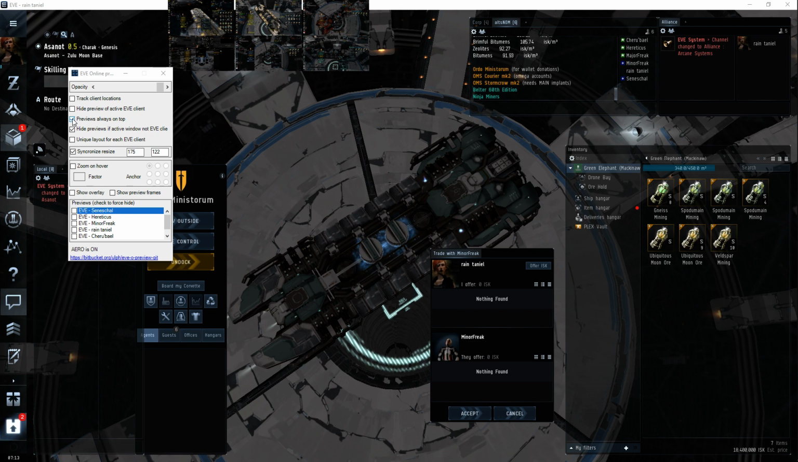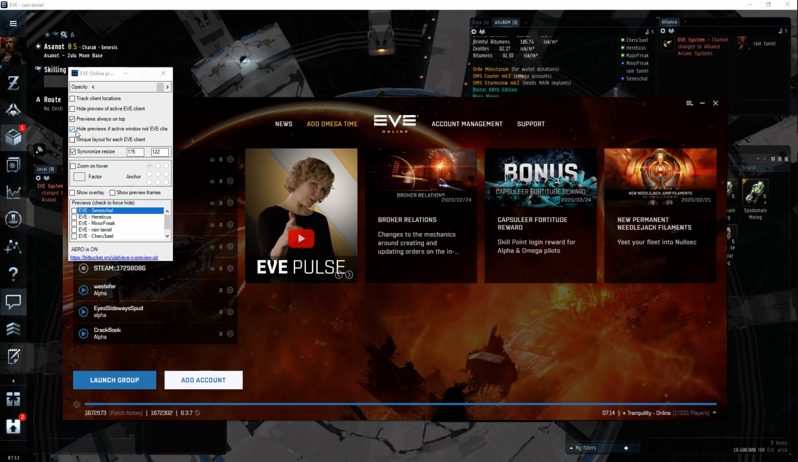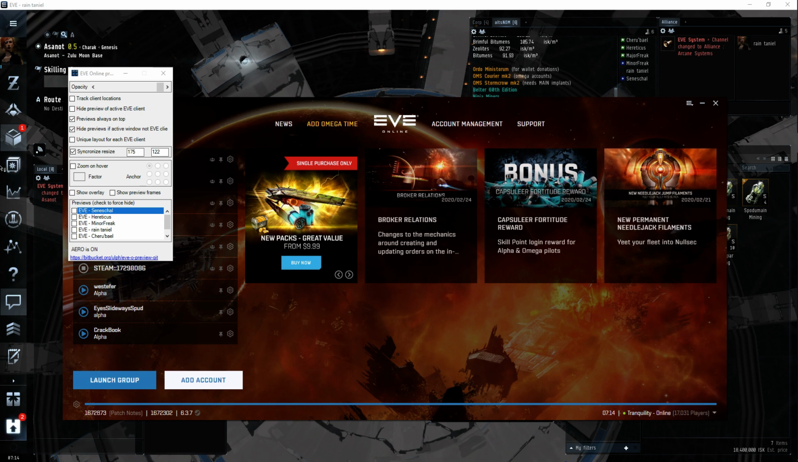Preview's always on top. I think it helps because it's kind of buggy, so I always keep this on. Hide previews of active client, not EVE client. Well, if you're looking at websites, yeah. And besides, you can always have your game client in the background. Otherwise, why are you playing EVE, right? You can almost make sacrifices for the game.